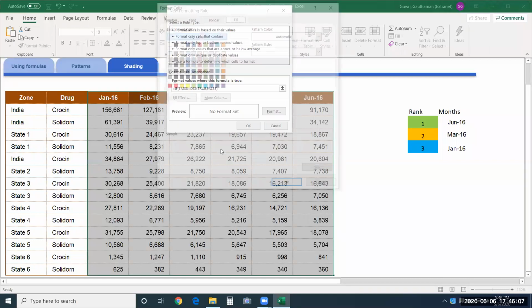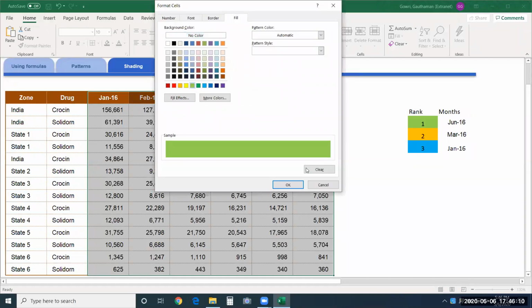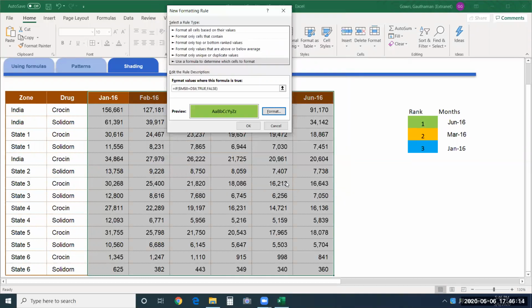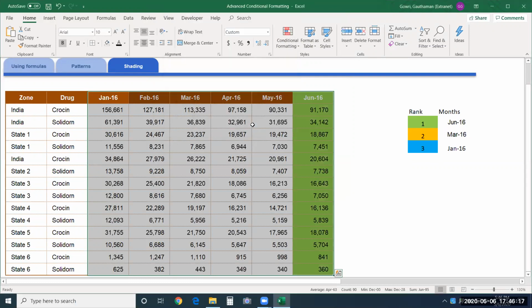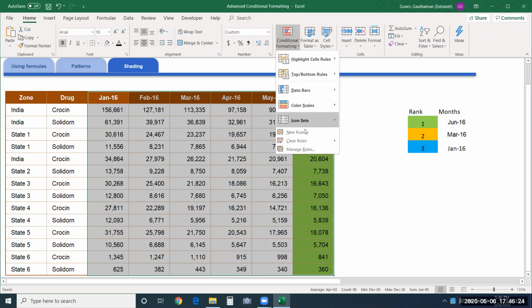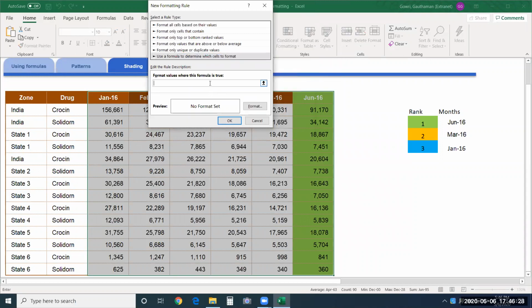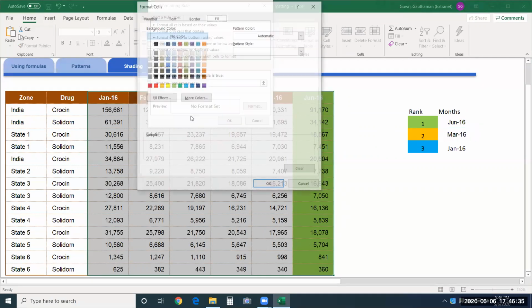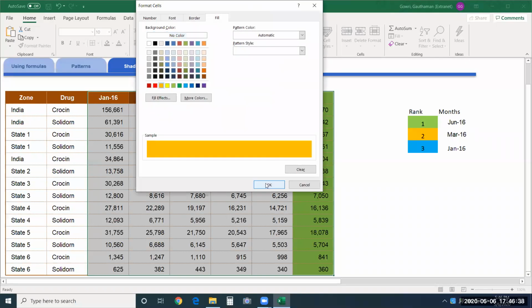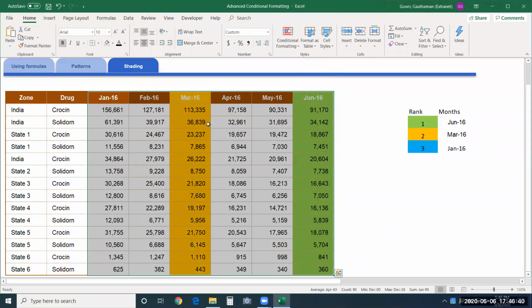I'll make a copy of this. I'll choose a color, the same that belongs to rank 1, and just say okay. You can see June 16 is highlighted in that. Next, anyway, we have a copy of this same function. Keep the data selected, go back, just copy paste the formula, change the input cell to this one and the format to yellow, and it works.